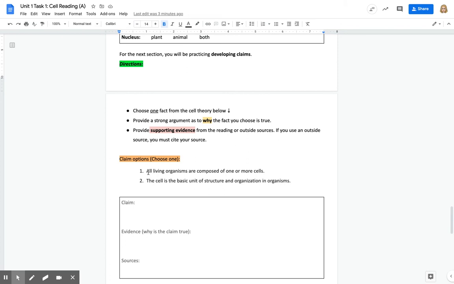So for example, if I choose claim 1, all living organisms are composed of one or more cells, I'm going to put that here as my claim. Then I'm going to put my evidence or my argument as to why this fact is true. And if I've used any outside sources, like if I Googled anything and I used any websites, I'm going to put them right here to tell the teacher where I got them from. Please do not copy and paste from other websites. I want you to put it in your own words and then list the sources.